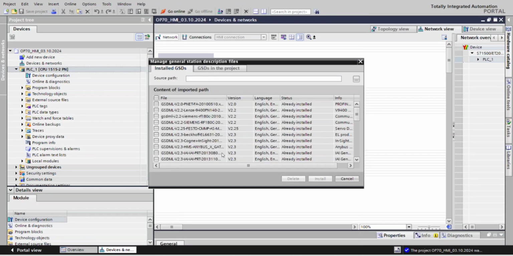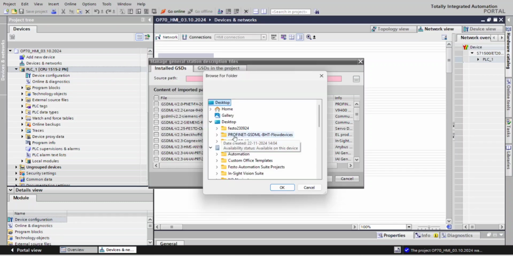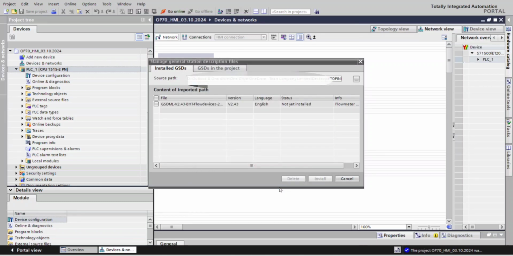After that, I have already downloaded one GSD file of a flow meter, so I will select it from the stored location path. You can see I have put it on the desktop, so I will directly select that. After selection, you can see the file has come. If you see the status, it's showing that the file is not yet installed, and you can see the GSDML file number also.